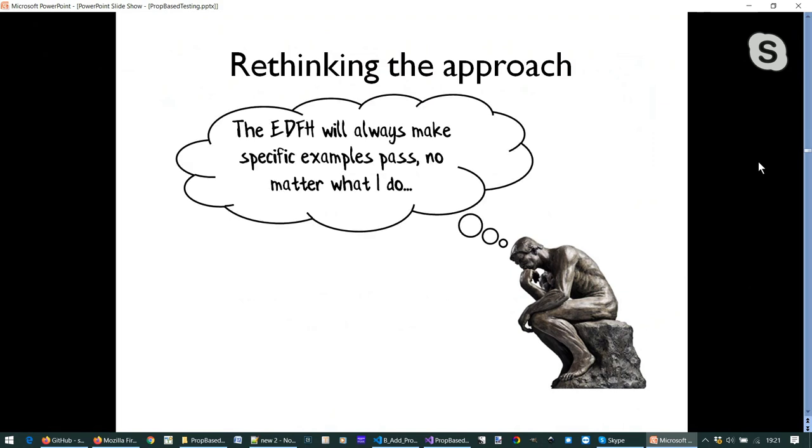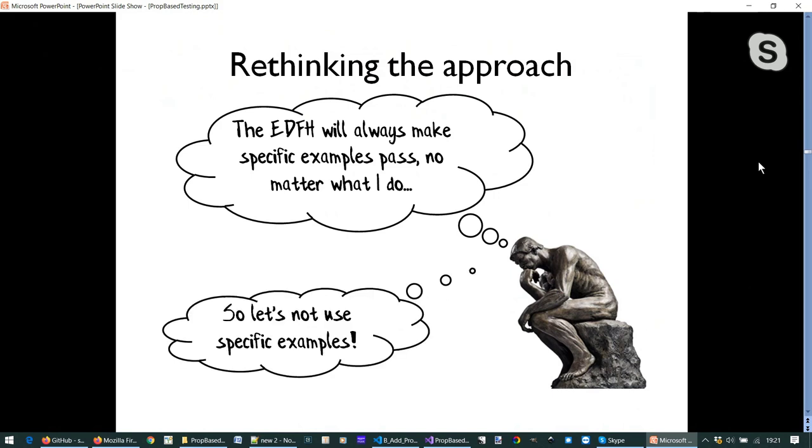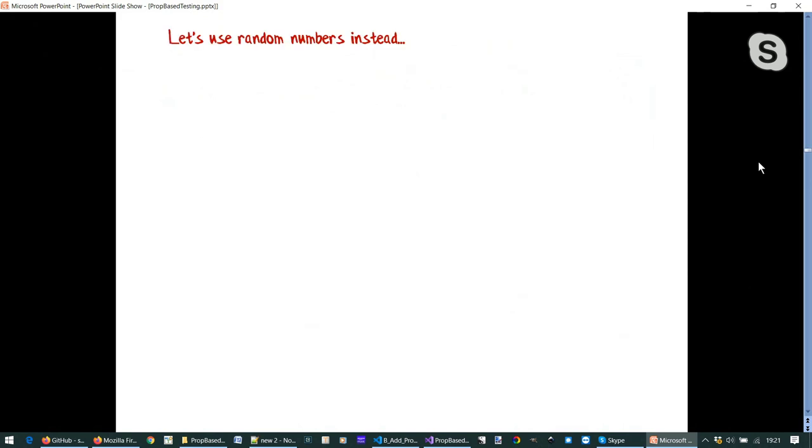Now, if I write example-based code, any specific example is going to fail because he's going to write a test that just has that example in it. So I can't do that. I can't use specific examples in my code. So what can I do instead? Well, how about using random numbers? So he can't know in advance what the numbers are going to be.